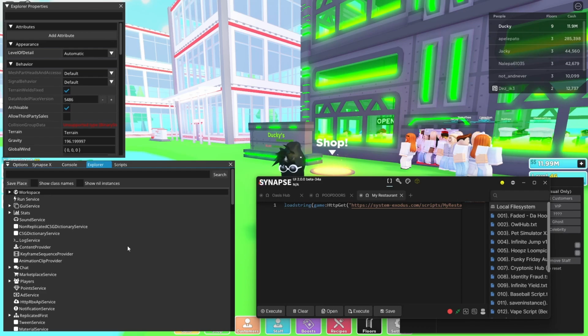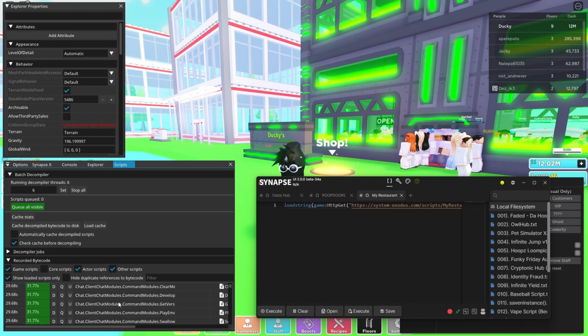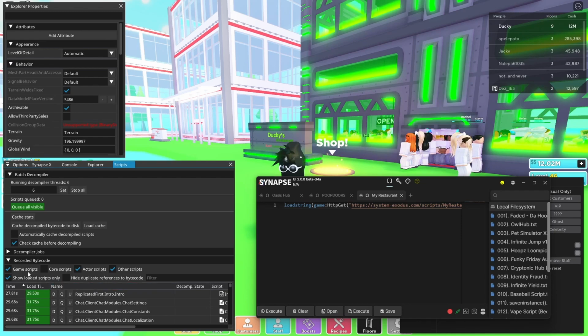But this is, once again, internal. Probably, it's not going to have the biggest things there, so you can save the place directly right here. You can show class names and nil instances, and scripts is also a new thing here. You can look at active scripts. You can look at running threads. You can catch stats, take compiled bytecode, load the catch, and this is where all the running scripts are, or loaded scripts, I should say. Game scripts, core scripts, all that good stuff.